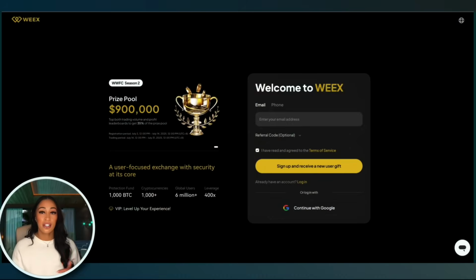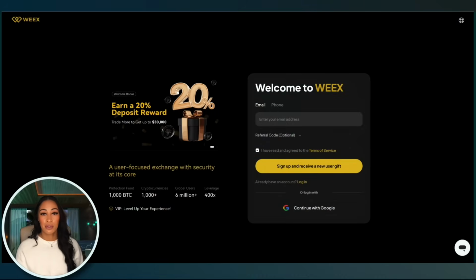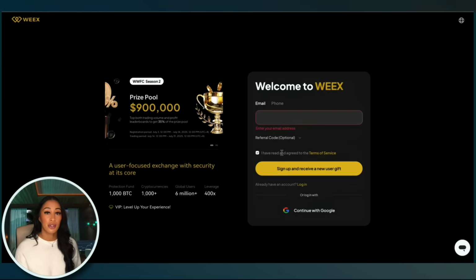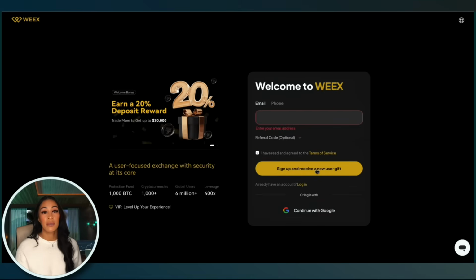Let's dive in. To get started, simply click the official WEEX sign up link in the description below. Once the page opens, enter your email address, agree to the terms of service, and click sign up. Next, you'll be prompted to create and confirm a secure password. And just like that, your WEEX trading account is ready to go.